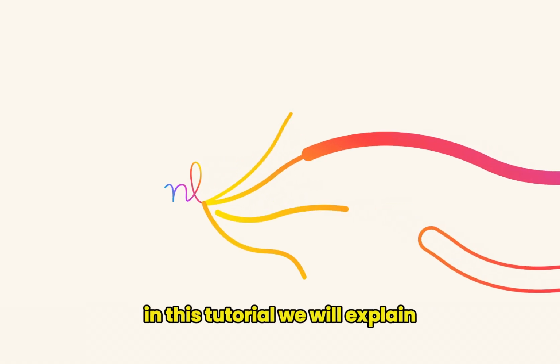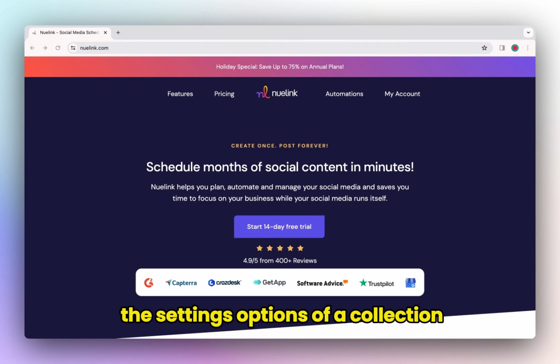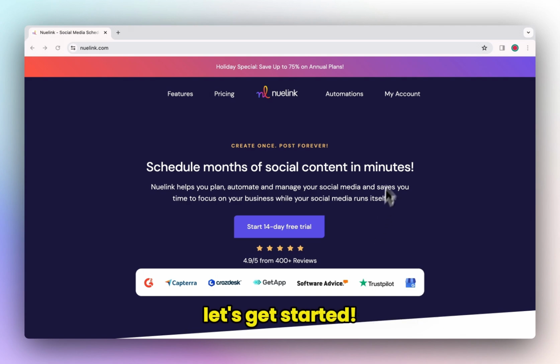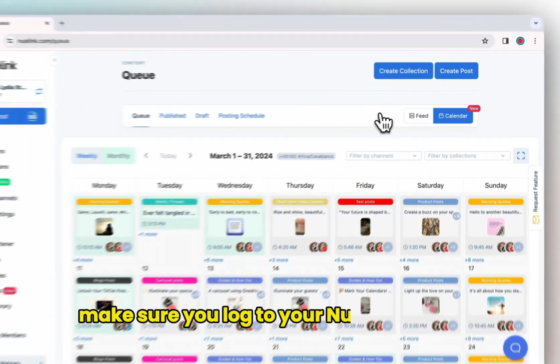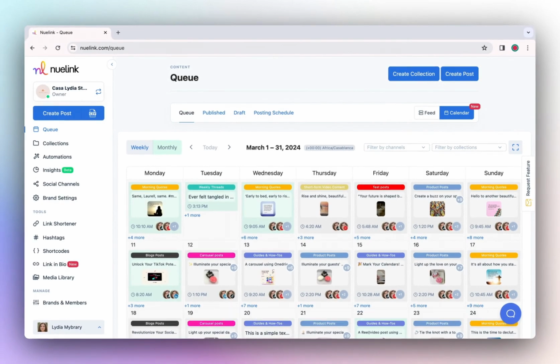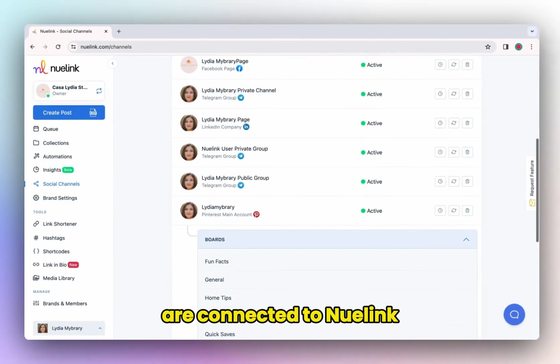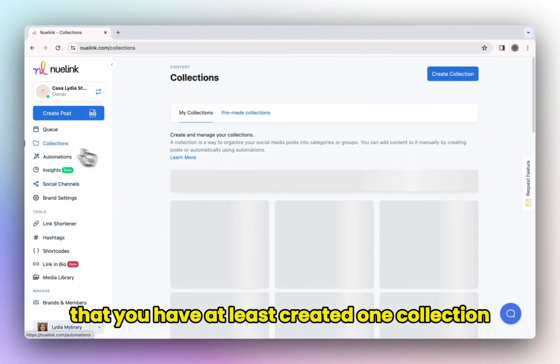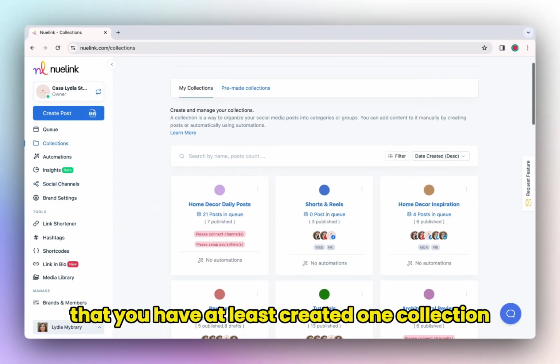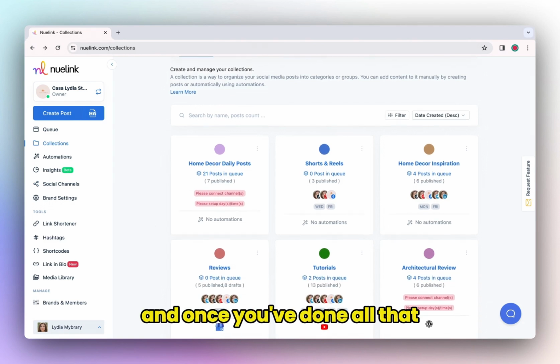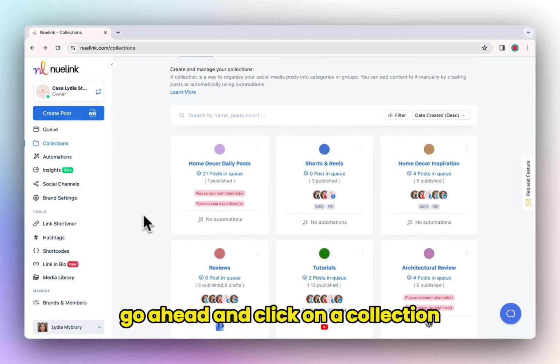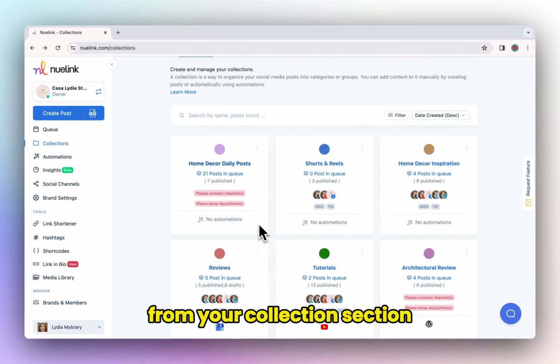In this tutorial, we will explain the settings options of a collection, which help you organize and manage your content efficiently. Let's get started. First thing, make sure you log in to your Nuelink account and make sure that your social channels are connected to Nuelink. And also make sure that you have at least created one collection.